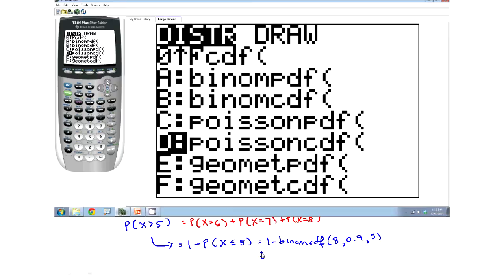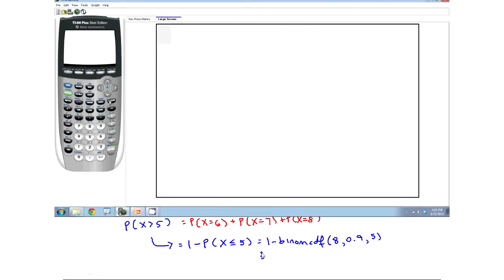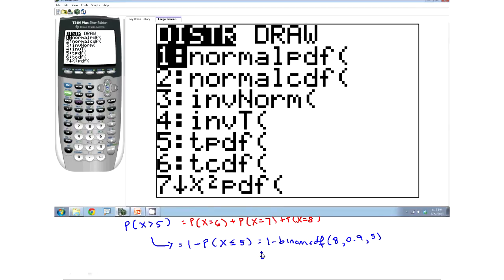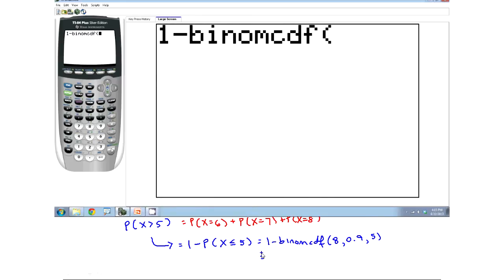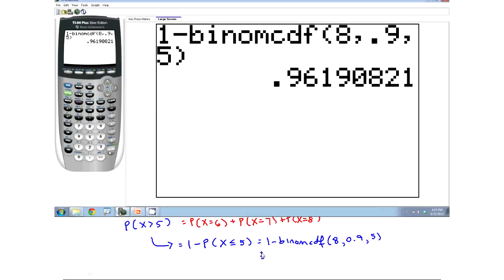Be real careful because CDF and PDF are right next to each other. So before you even go into the menu, I'm going to clear out of this. Before you even go into the menu, you type 1 and then minus. Then you go into the menu, second VARS, go into CDF, binomial CDF, and then you type it exactly as you see, 8, 0.9, 5. If you have a newer calculator, it's going to look a little bit different. It will ask instead for trials and probability of success. It's exactly the same idea. Your final answer should be 0.9619.